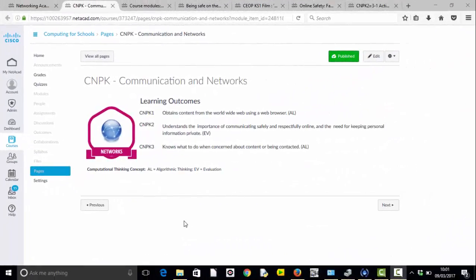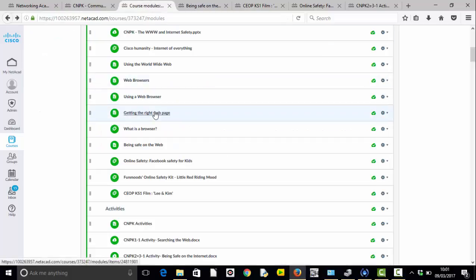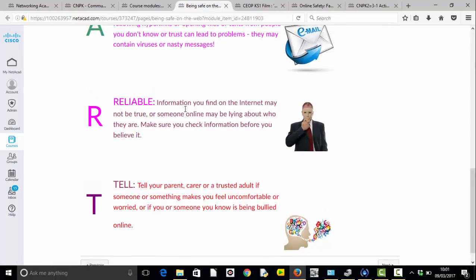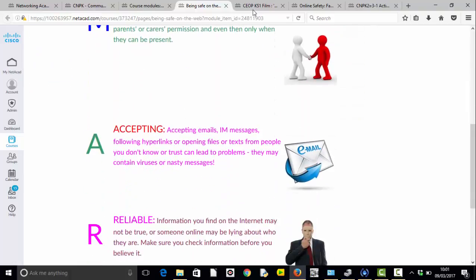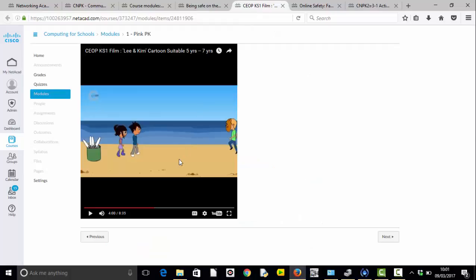eSafety is woven into the Communications and Network strand, and as you can see here from the pink learning outcomes, you've got to know what to do when concerned about content or being contacted online. So in each of the sections, there's a bunch of links out to stuff about eSafety. Some of it is documents, such as the SMART acronym about being safe online. Some are links out to videos produced by other providers. This one's by CEOP. Here comes that nice cuddly bear.